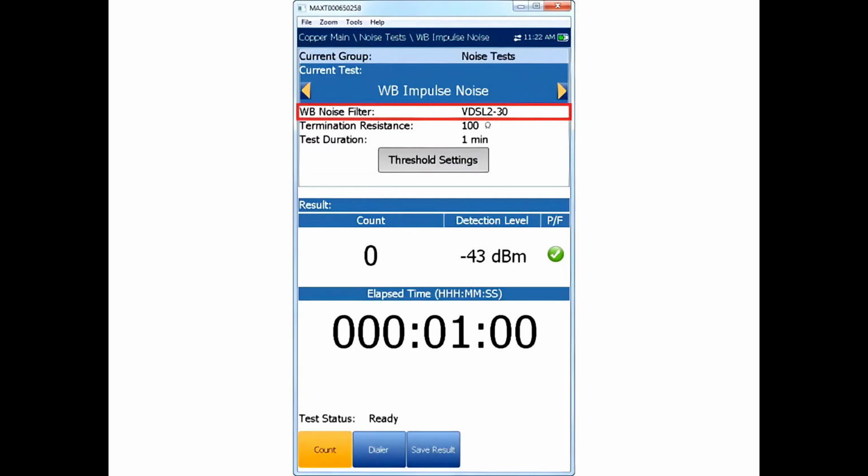Looking at the screen, we can now see some options. WB noise filter. This tells the tester which service we're testing for. So choose the service this customer subscribes to. Termination resistance, test duration, and thresholds are all the same as the previous test. Just with WB impulse noise, we have no separation value, so it's a single counter. Again, we just run the test until the duration is complete.